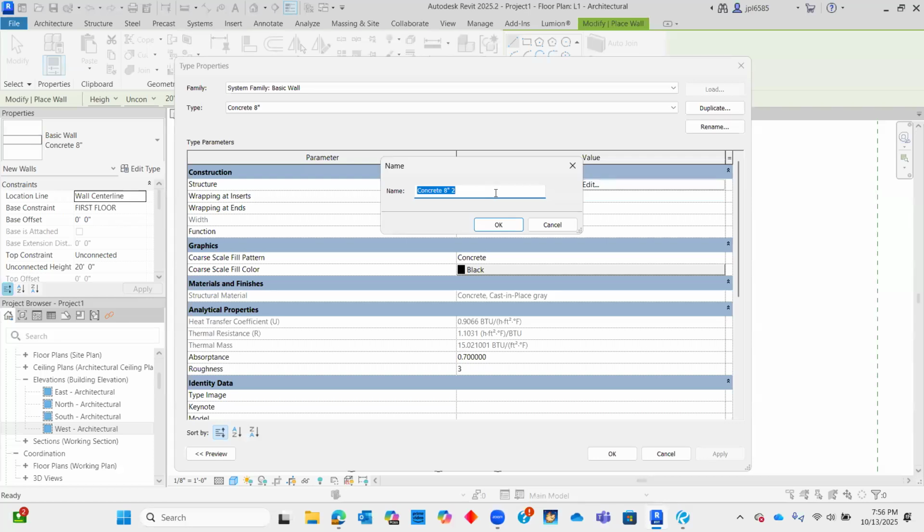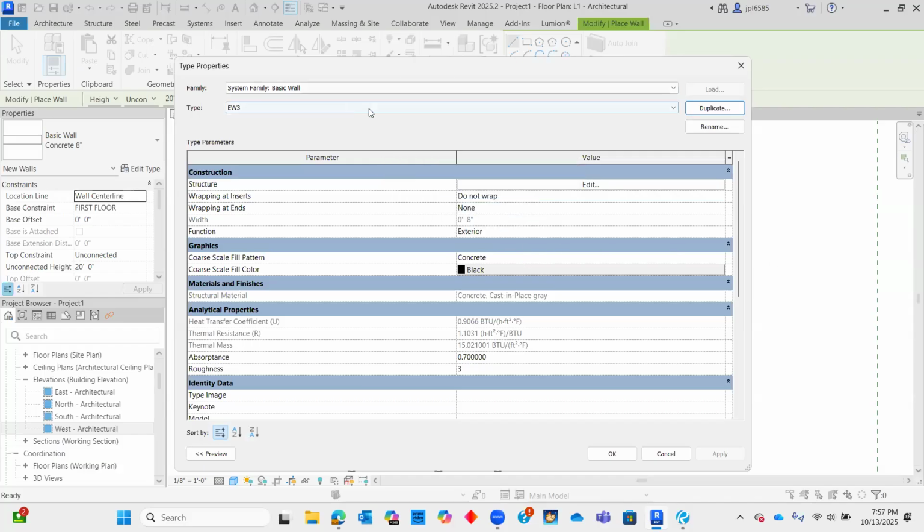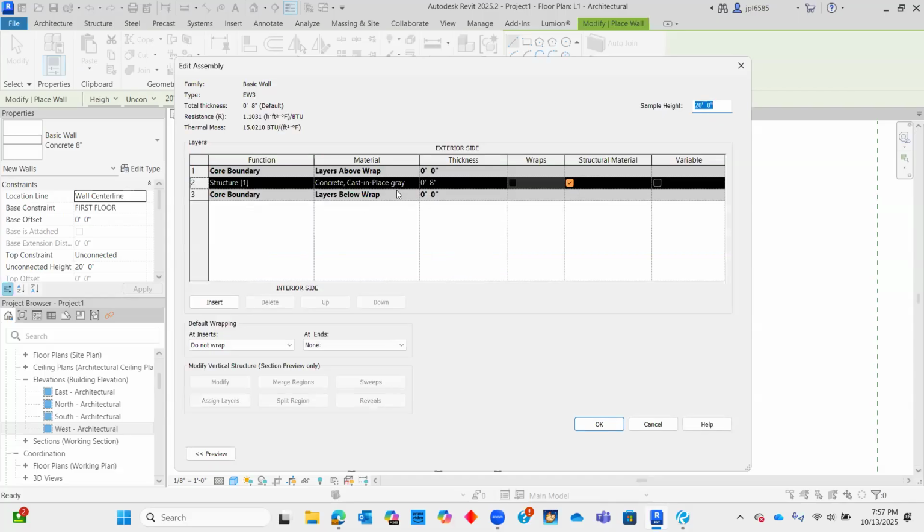We're going to name it EW3. Click OK. So now we have an EW3. Perfect. We have our wall. And now we actually want to make it. So I'm going to go to Structure and Edit. And now we're going to add in the different components that make up this wall.